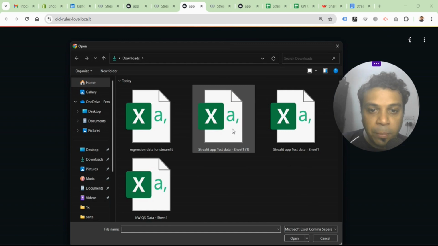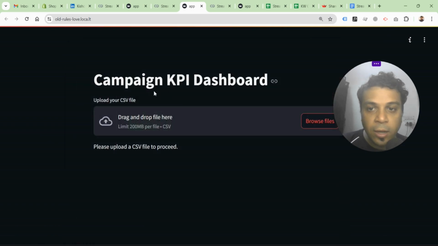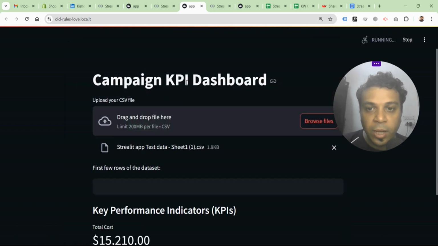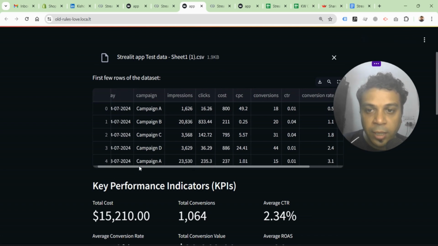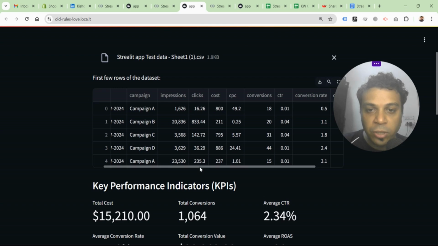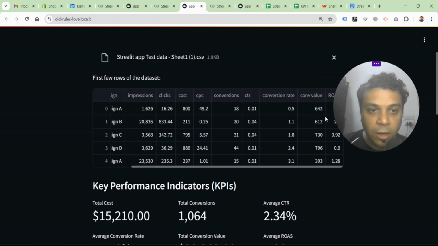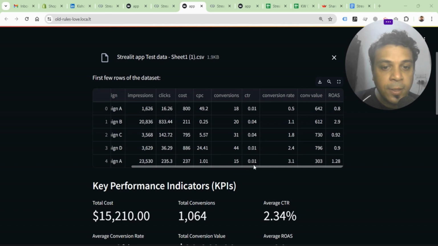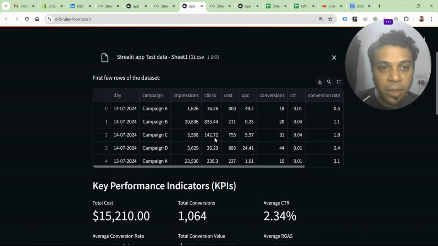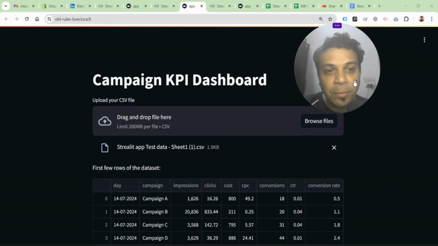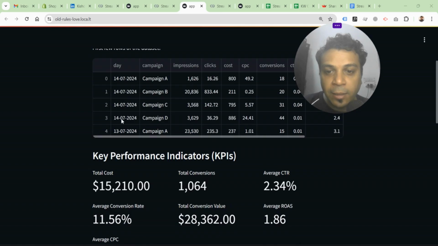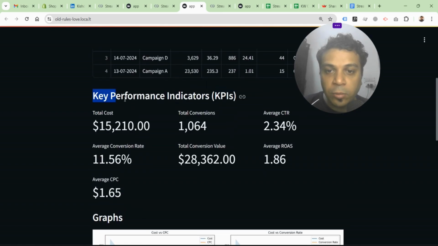So I will upload another data set now, which has been meant to visualize the data for KPIs. And as you can see, what this data set really holds is days, individual day of the month, then campaign, the name of the campaign, impressions, clicks, cost, CPC, conversion, CTR, conversion rate, conversion value, and ROAS. So all very, very relevant metrics, something that we probably work with even in our sleep as performance marketers.